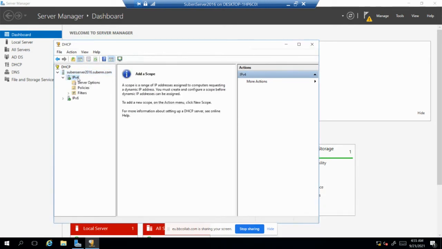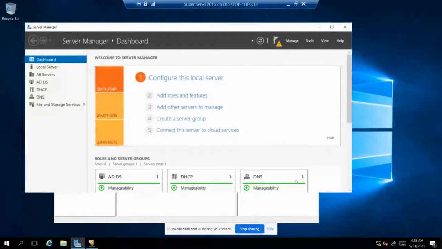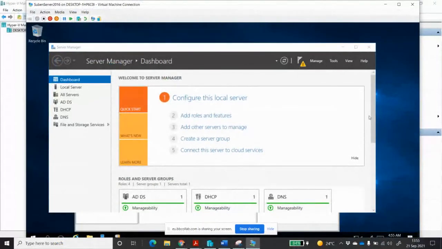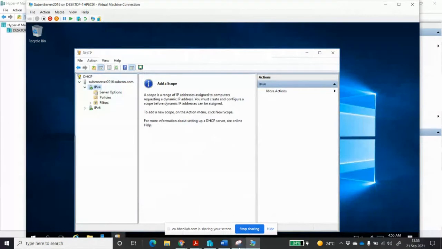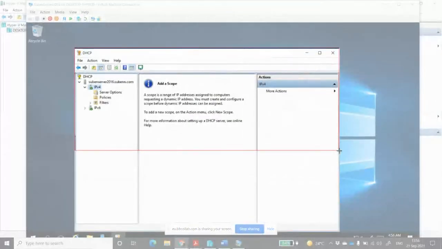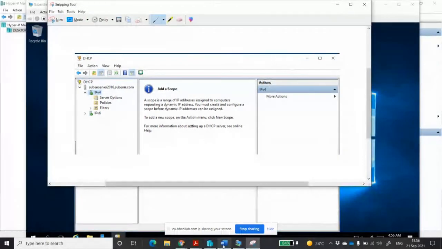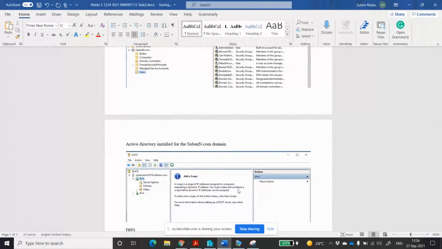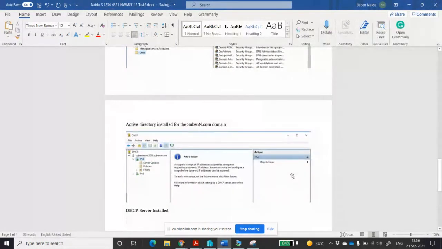So what's the next thing that I need to do now? I need to add a scope. So what I can do now is I can take a picture of this one or a screenshot. So I'm just going to restore. Right. There it is there. I want a screenshot of this. I go to my snipping tool, click on new, and I can see DHCP server has been installed. So then I go back. I put a screenshot here. DHCP server installed.